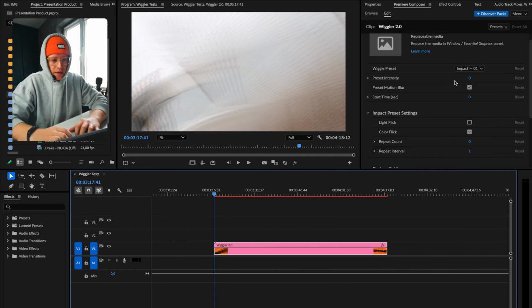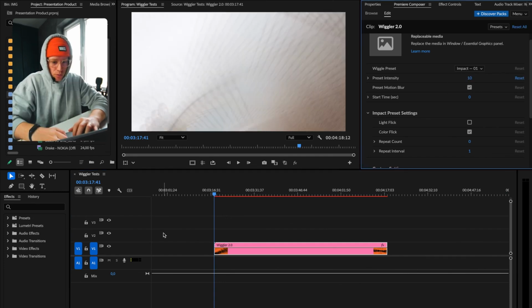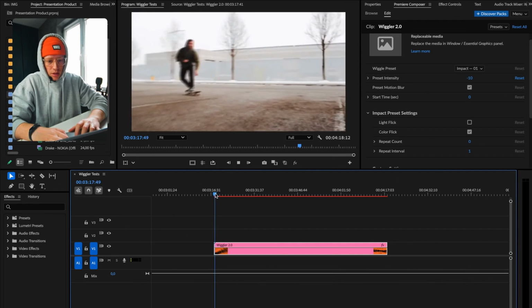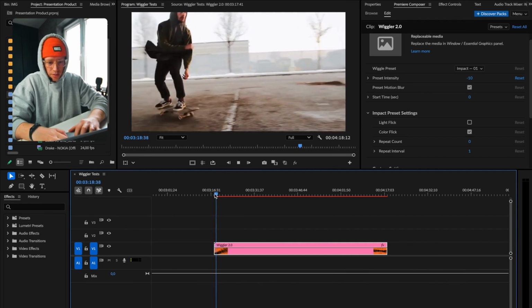Next, we can control the intensity of the preset. For example, I want it to be stronger, or on the contrary, less intense, as you can see. And accordingly, the impact is much less, as you can notice, which I think is really cool.